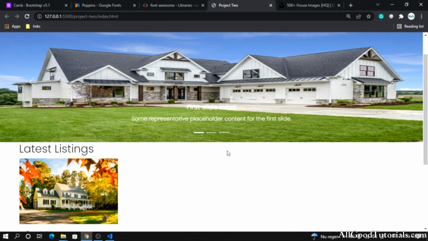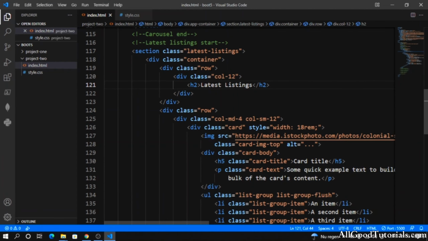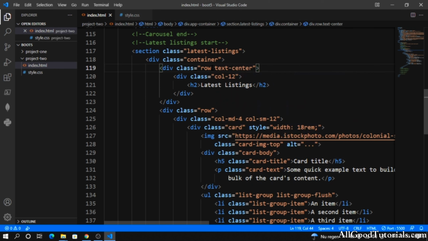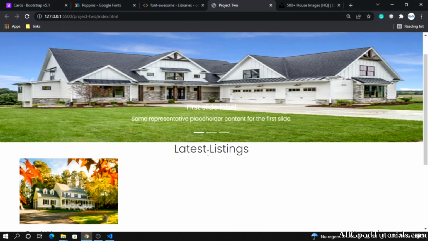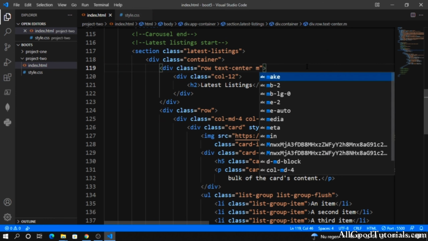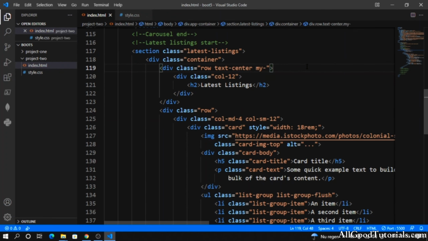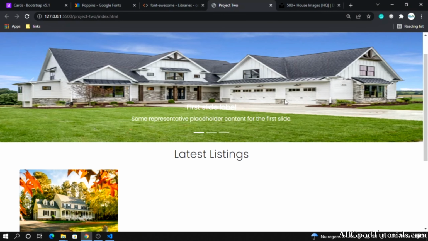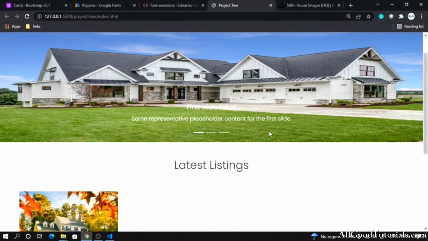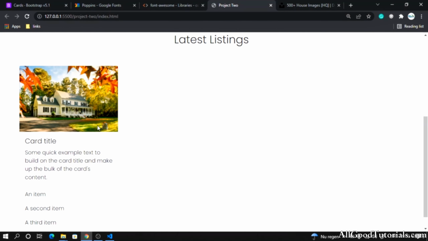I want this to be in the center. So I will just say text-center. So it will be at the center, and I need some margin and padding around this. So on this row I will say margin y of 3. So here at the top it's a little bit, at the bottom. So I will say margin y of 5. So this looks good. And now this is my listing card.